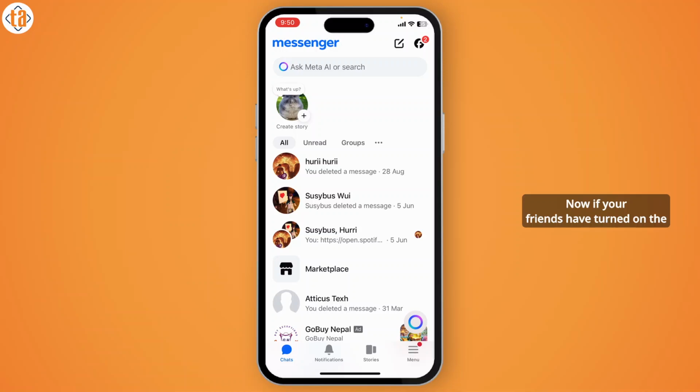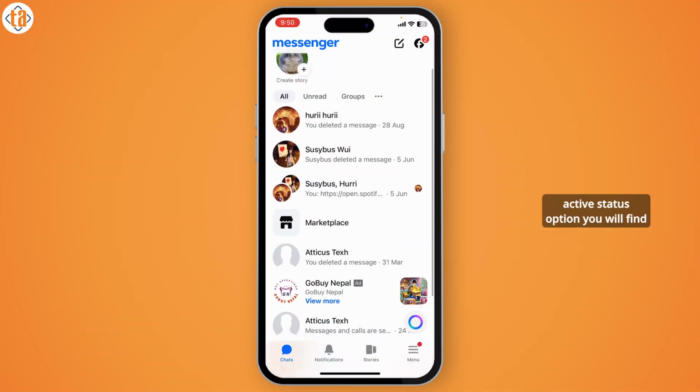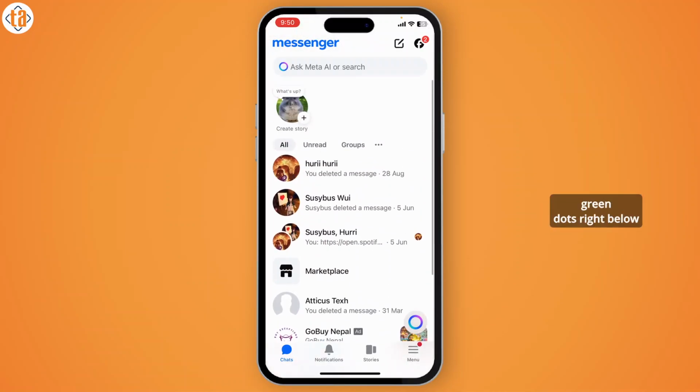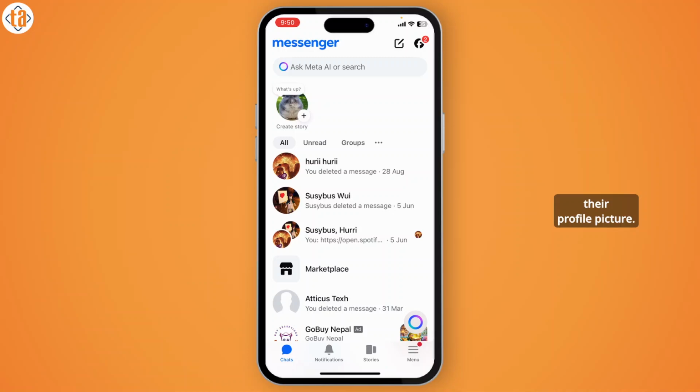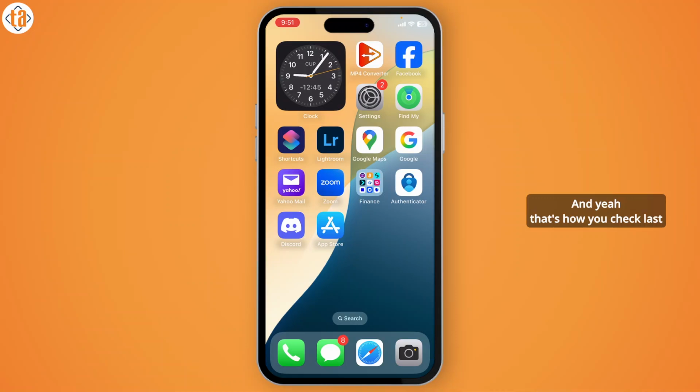Now, if your friends have turned on the active status option, you will find green dots right below their profile picture. You'll also find an option that looks like time that says 23 minutes or 23M, 15M. And that will basically mean that they were online 23 minutes ago or 25 minutes ago or 15 minutes ago. And yeah, that's how you check last active time on Facebook.